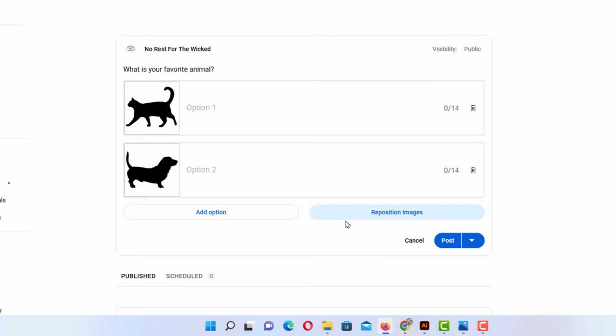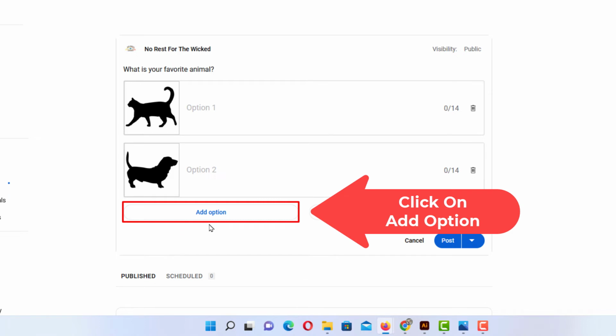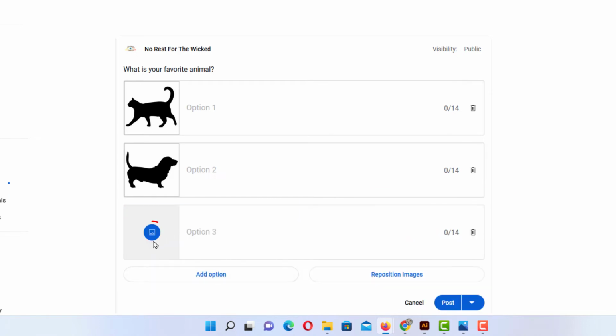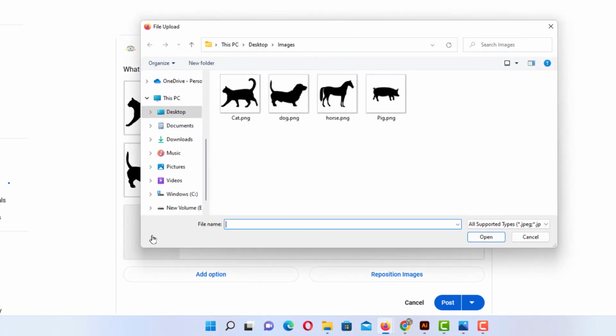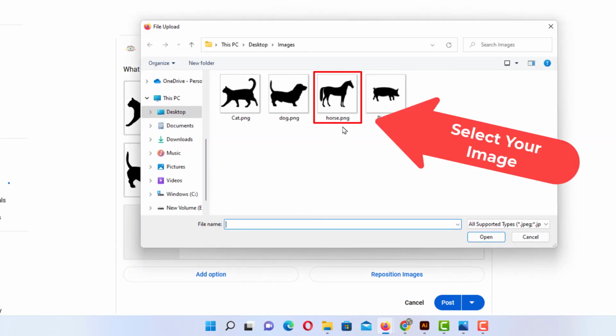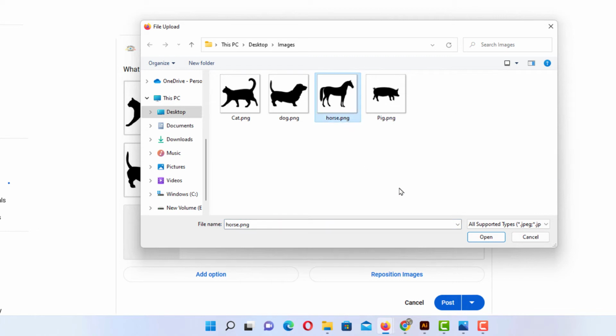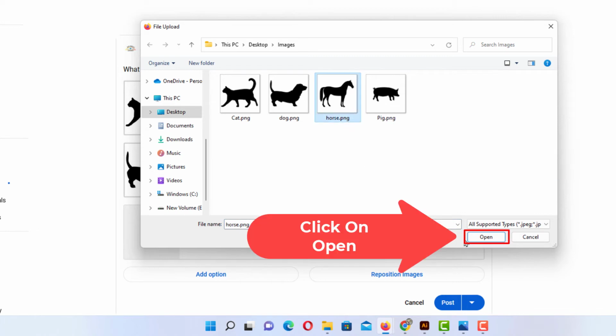Now to get the third option, all you have to do is click on add option. I'm going to click on the little blue icon next to option 3. It's going to get the image from my computer here. I'm going to click on the horse. I'm going to select that. Then I'm going to go down and click on open.